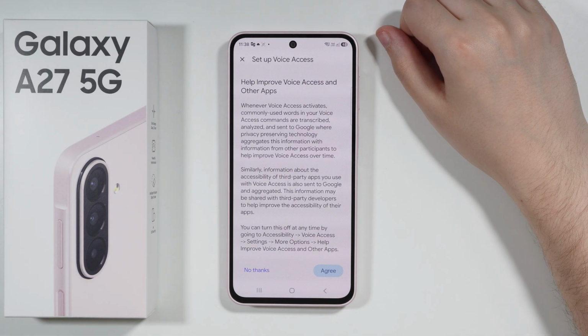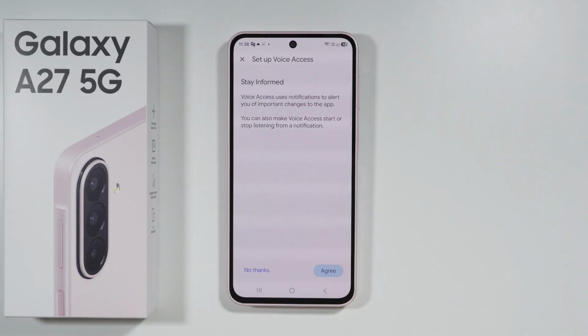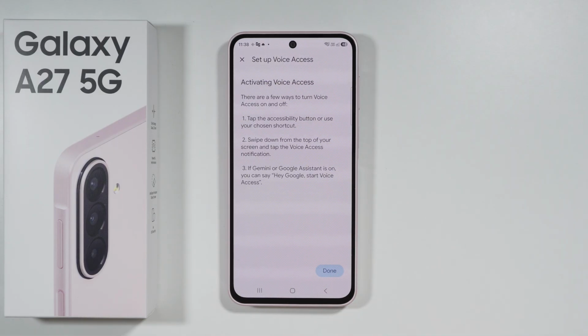You can just tap on the switcher in order to turn it on. And usually if you turn it on for the first time, you have the setup. So of course, it is recommended to read that and to tap on agree. And then over here, you might want to receive notifications about changes to the app. So if you want to receive them, you can tap on agree as well and allow the app to send you notifications.